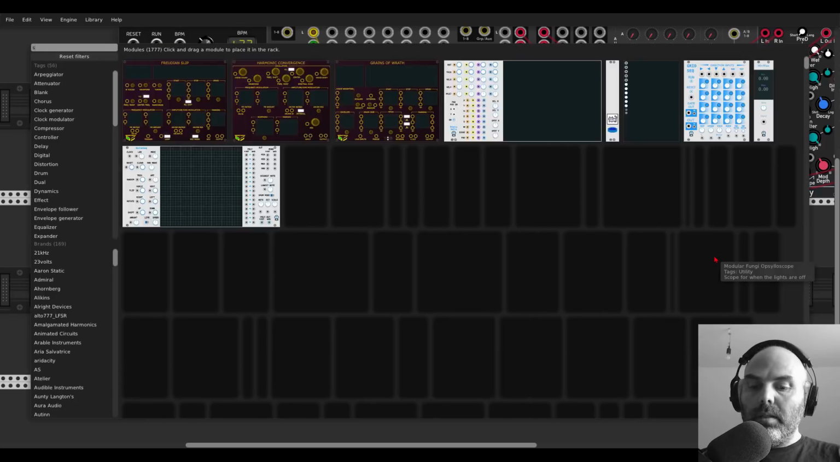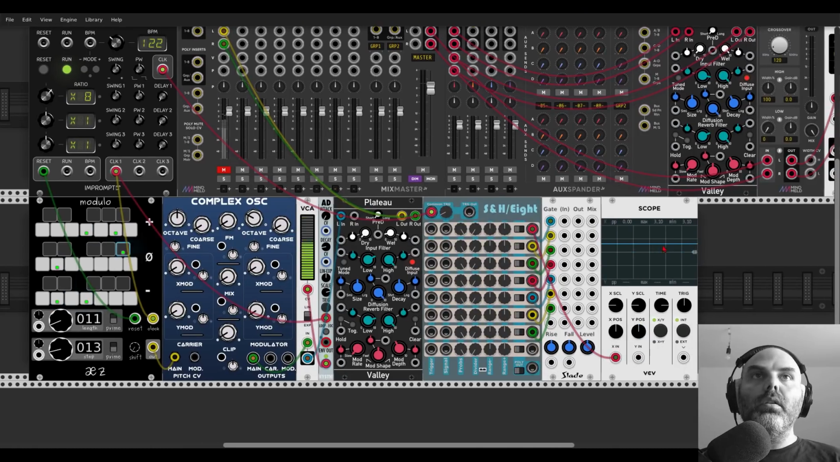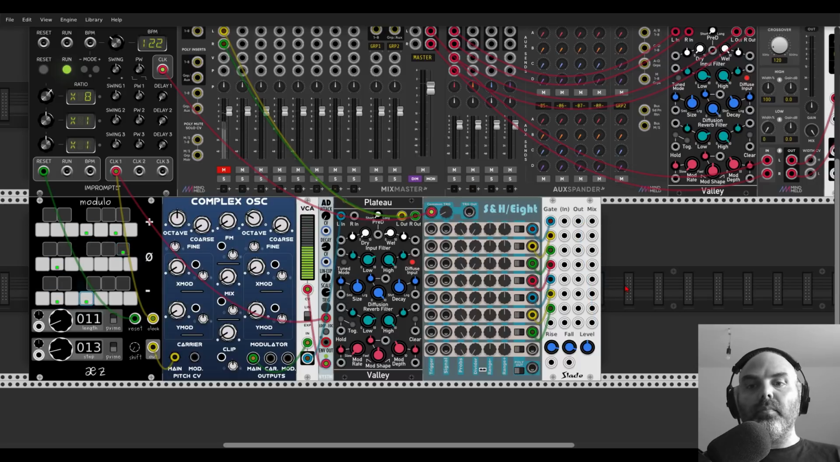Okay, let's look at it also on the scope just so I can show you. This is the sample and hold. You can see its stepwise motion, but if I take it from the slew, and we can also change the rise and fall times, you can see we get something smoother that is better in this case for what I want to achieve. So let's get rid of the scope.